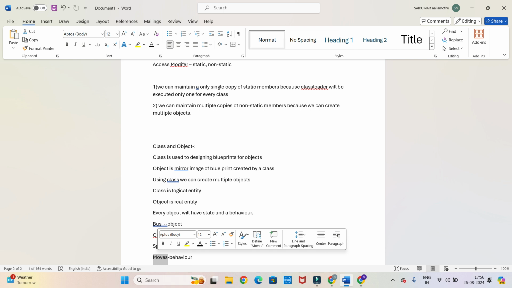You can take one more example, let's say SBI. SBI is a bank name. What are we going to have in the bank? Account number, account holder name, balance. These are called state. What are the behaviors? We can deposit, we can withdraw. These are called behaviors. So these are examples of class and object. Hope you are able to understand what I'm trying to say.